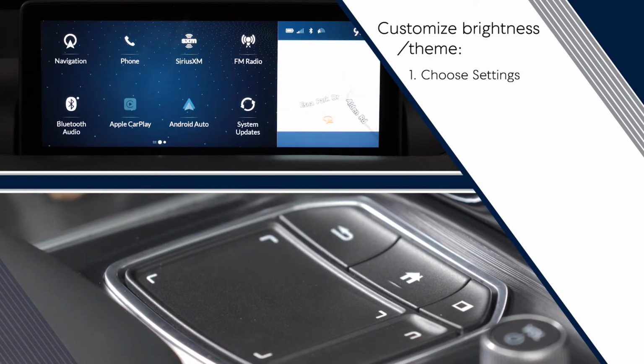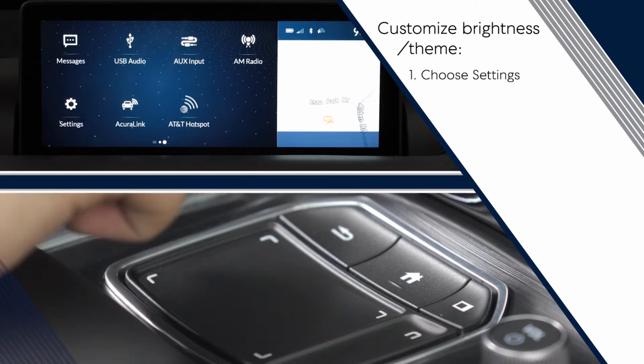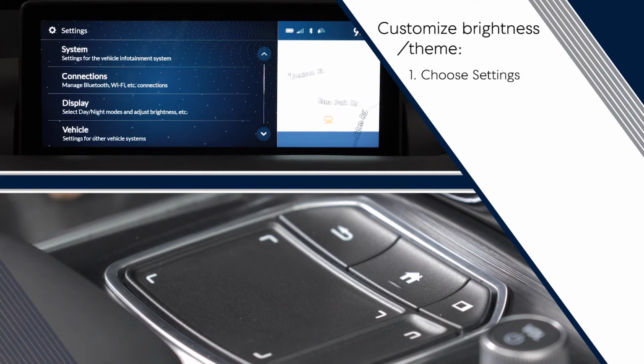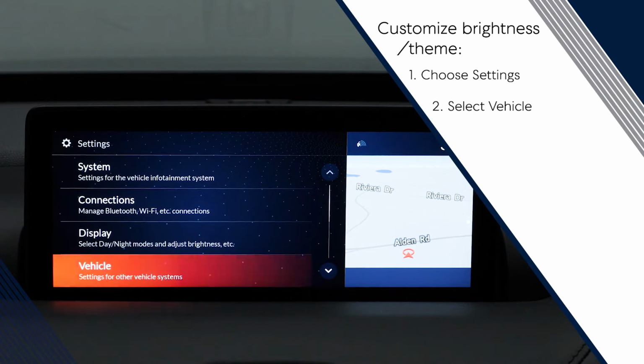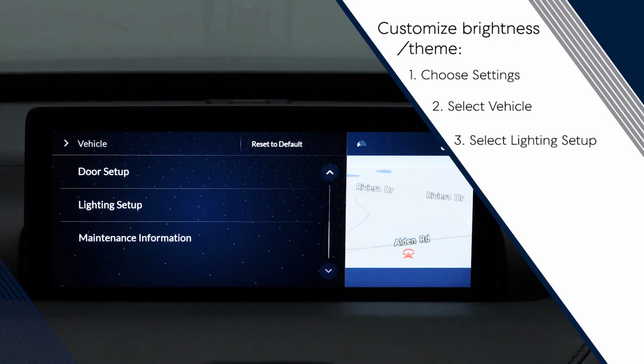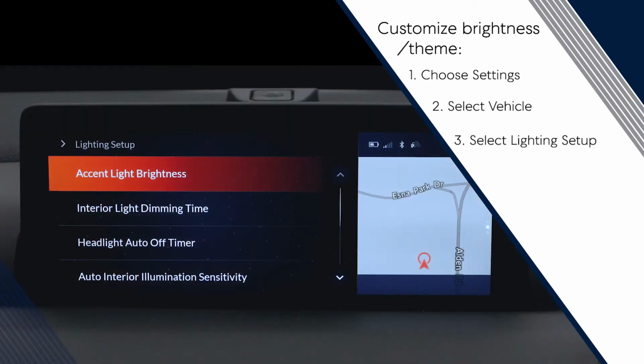With the vehicle on or in accessory mode, select Settings from the infotainment home screen. Select Vehicle. Scroll down and select Lighting Setup. You can then change the brightness of the accent lighting as well as the accent lighting theme.